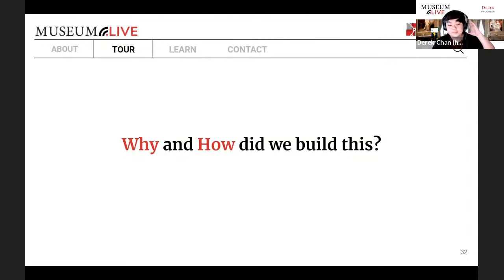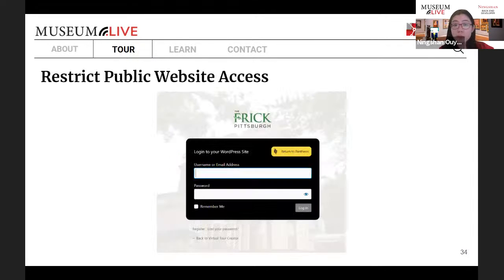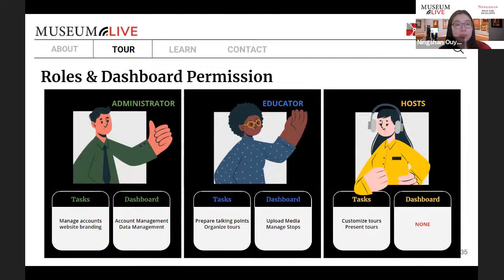So I'll pass it off to Ningshan now to highlight how these project goals show up in some other design stories. Sure. Thank you, Derek. Let's continue with our second design story on hierarchy of access and permission. Our virtual tour creator is designed for museum staff only, and guests will access the website through the share screen. So to restrict public access, users will be redirected and are required to log into their accounts on this login page. And having museum staff as our target users, we received the breakdown of three types of users that Kat mentioned before: administrators, educators, and hosts.